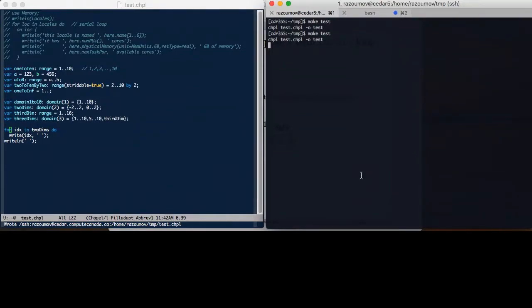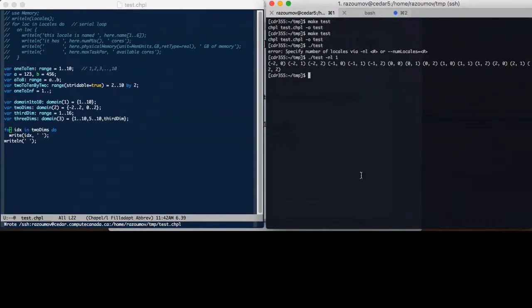Let's just see what happens when we run this code. Number of locales: I'm going to run it on a single locale first, a single node. So here we go. As you can see, we have a two-dimensional domain, and index simply refers to a tuple of indices, i and j, that we don't have explicitly in the code, and then it goes through the entire two-dimensional domain.